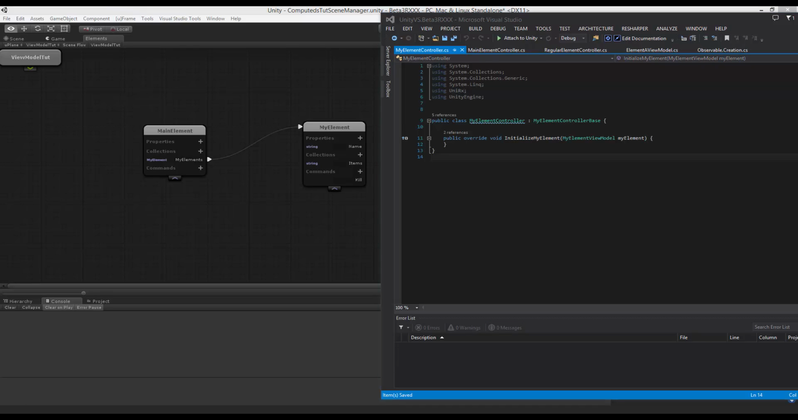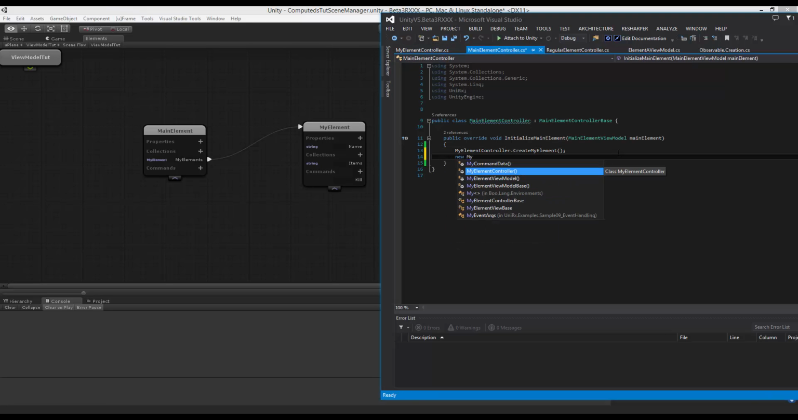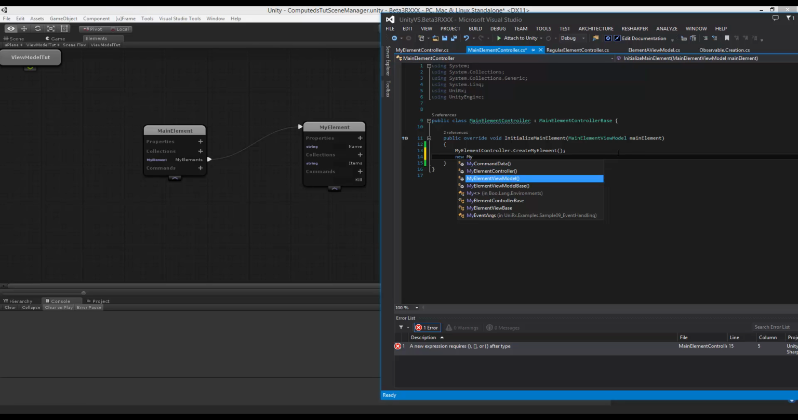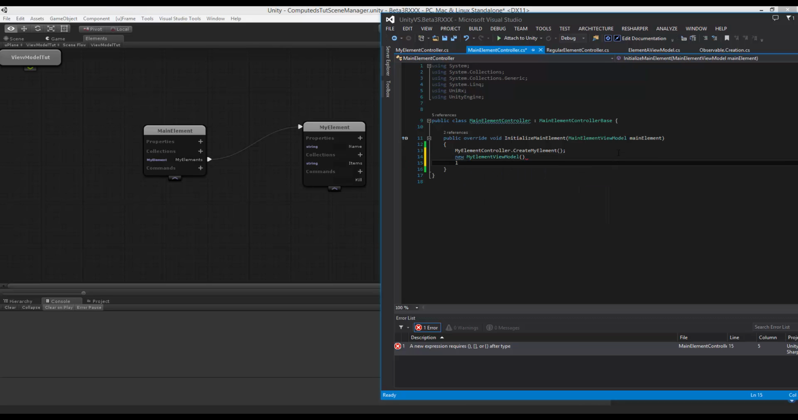Alternatively, you can use public empty constructor. You can create your view model just like you create any regular class. But in this case, instance will not be linked to any controller and commands will not be initialized, so you should be careful about this method.